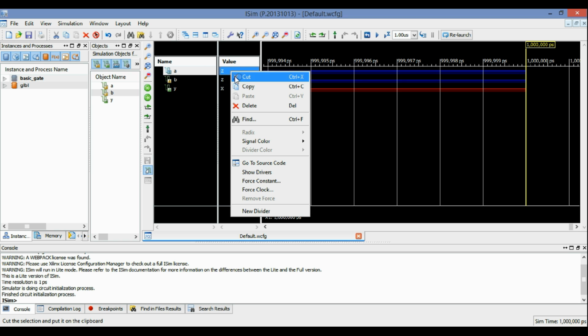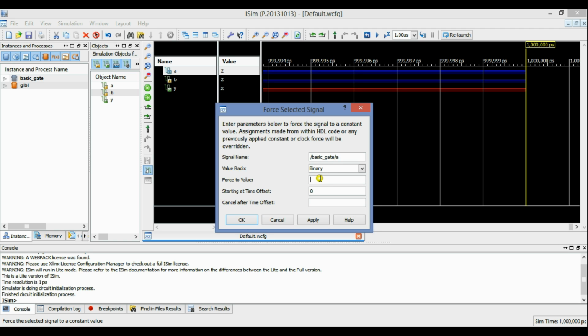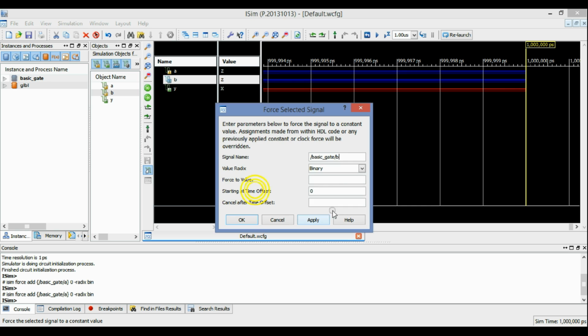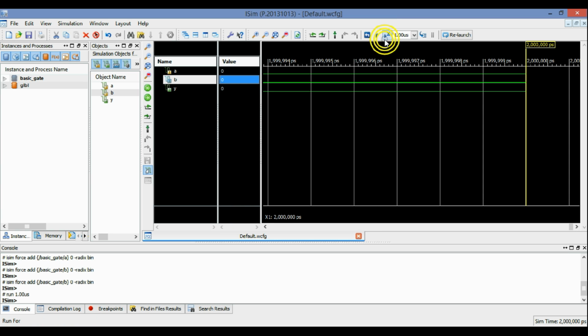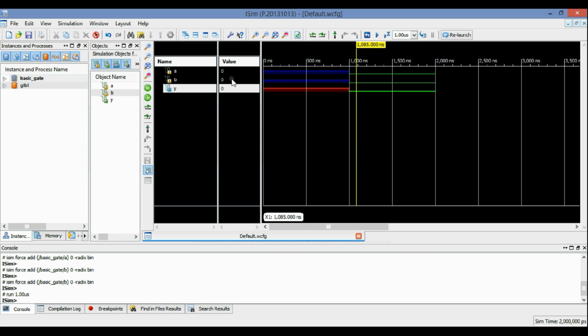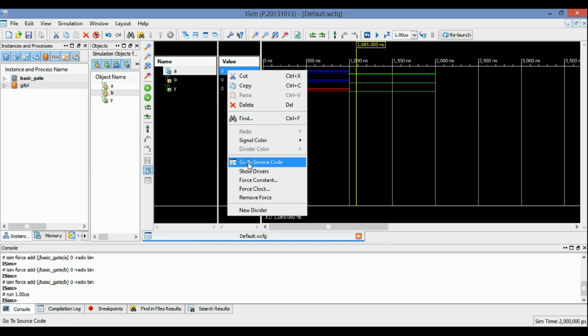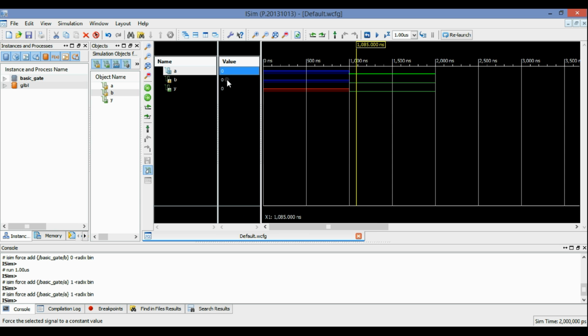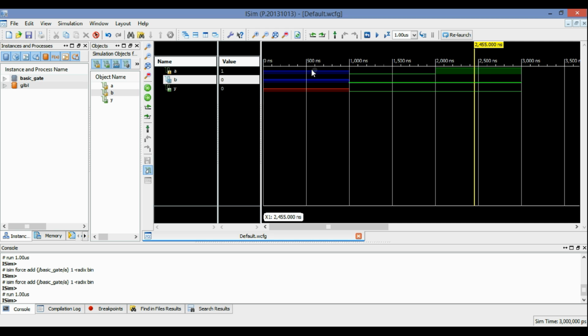Now to check this program on a test bench, I have to just click this simulation and select this file and click here, and then simulate behavioral model. This shows the test bench for the AND gate.